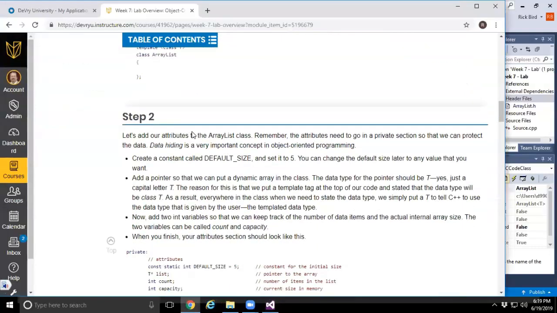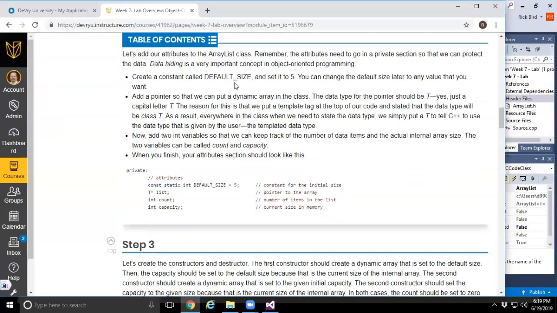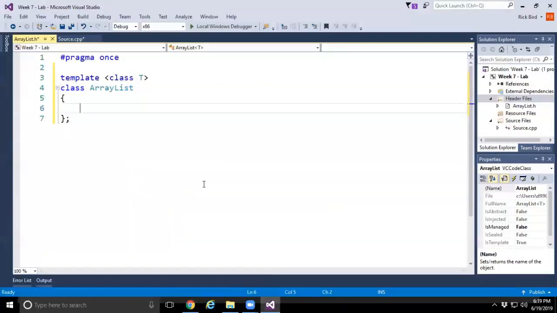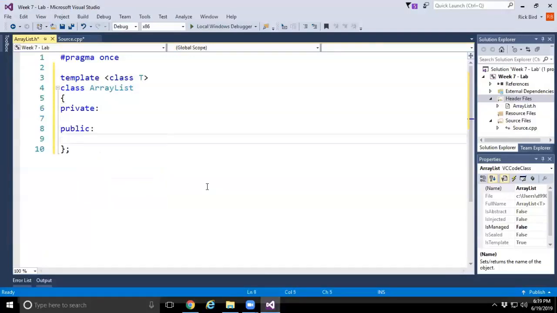So we've got this set. So in number 2, let's add our attributes. Remember, the attributes need to go into a private section, and that's data hiding. And that's a very critical concept in object-oriented programming. So we're going to create a constant called default size and then set it to 5. So pop up here, we're going to do our private section. And then we're going to do our public section, like that. And then in the private section, we're going to do our attributes.